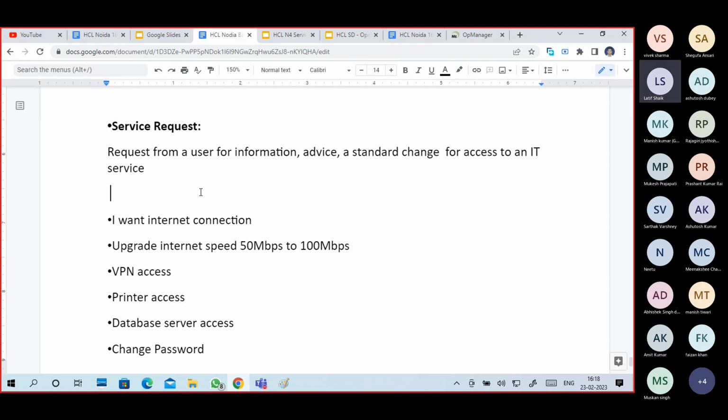So for example, I want an internet connection. I came to office for the first time, so there is no internet connectivity on my laptop. I ask my service desk people, I need to get internet. At home I am getting 50 Mbps, I want 100 Mbps internet upgradation.